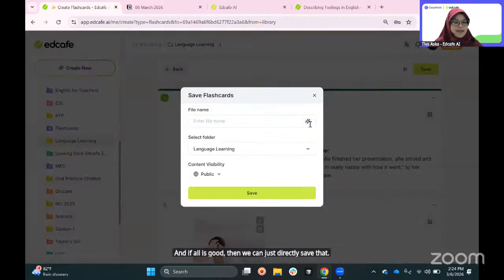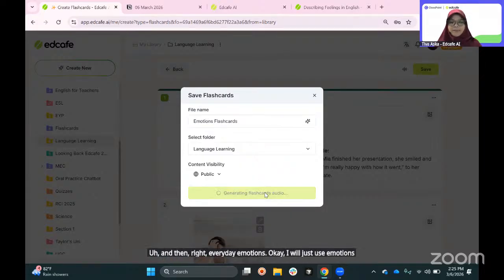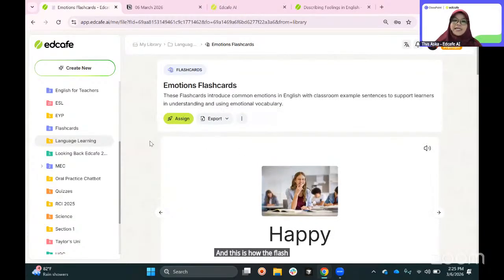I will just use AI to help me name the file. And then, right, everyday emotions. Okay, I will just use emotions flashcards and save them. Now, as you can see, it's generating the flashcards audio as well as setting up the stage for you. And this is how the flashcards is now done.